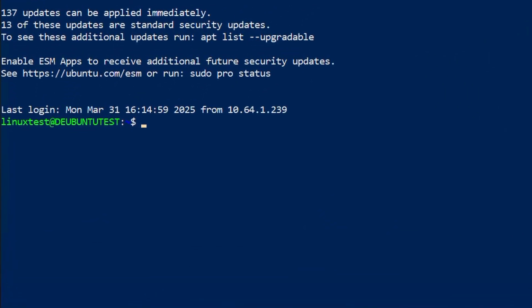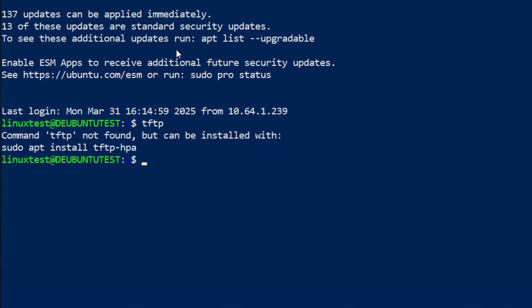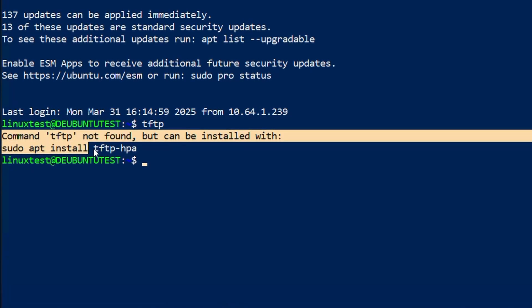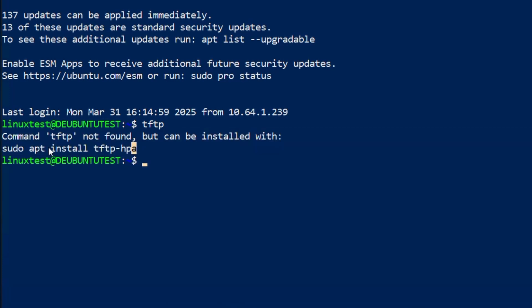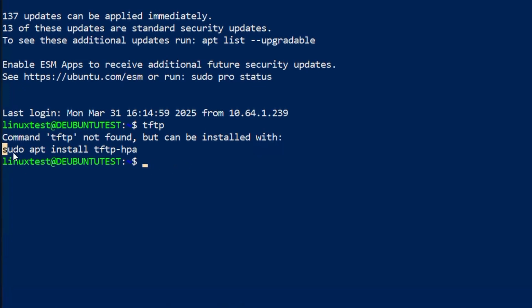And TFTP is perfect for just sending small files back and forth. I wouldn't recommend it for larger files because of the UDP protocol maybe not being the most reliable and fast way. If we type TFTP, we can see that it's not found, but it can be installed with the command sudo apt install tftp-hpa. So let's actually do that.